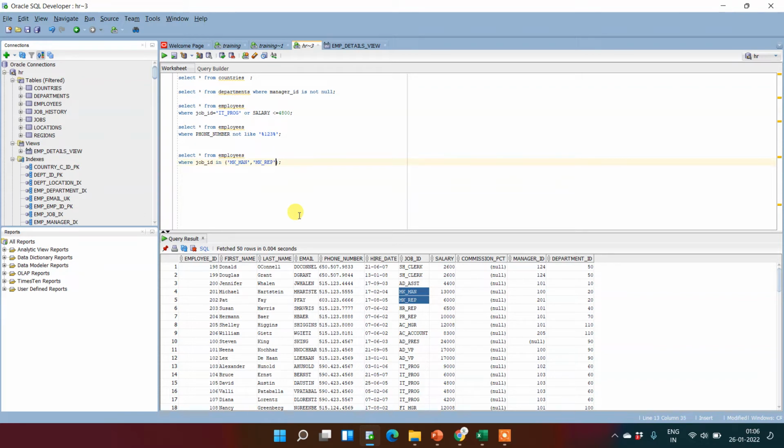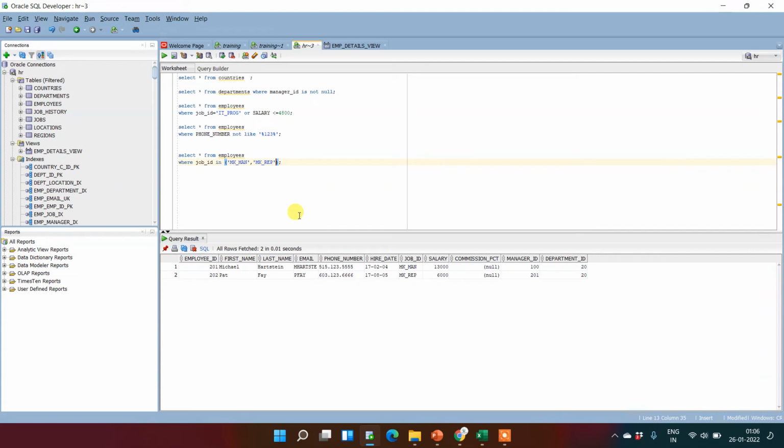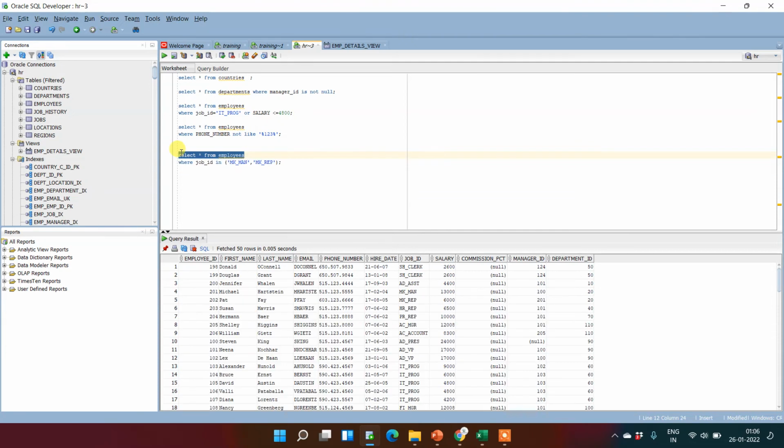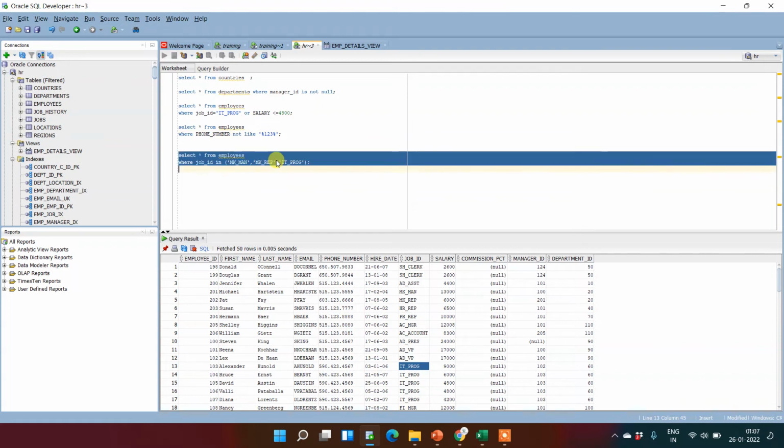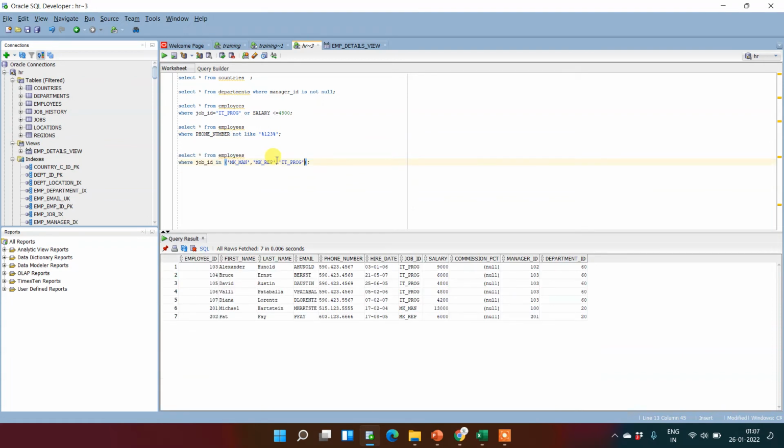So if I will run this, it gives me just two columns which has job ID, mkman, mkrep. Now let us put some more values here, like we did it IT Pro. So now if I use the third value as IT Pro, it will just fetch all rows against three different values.